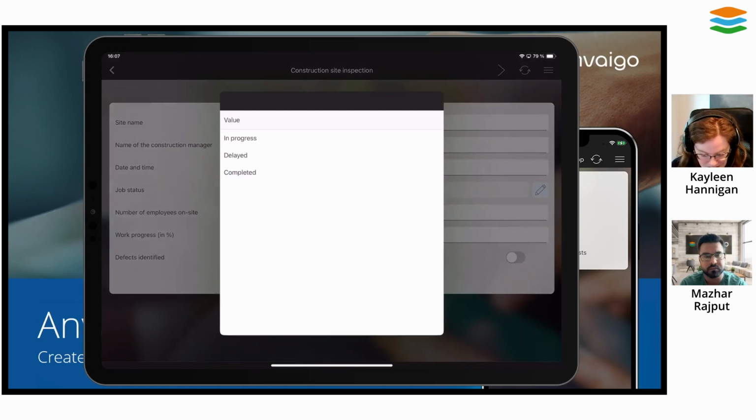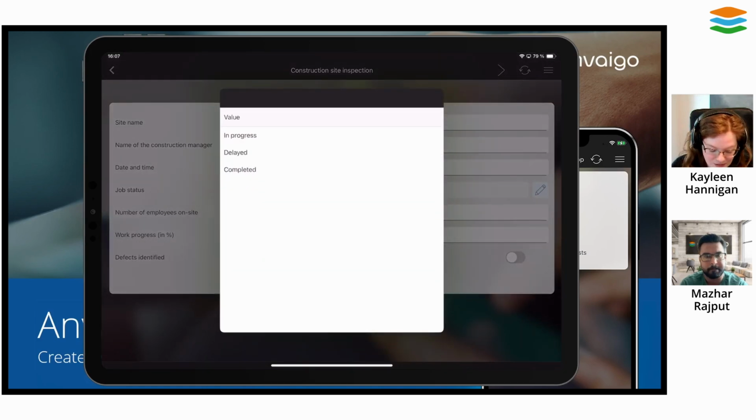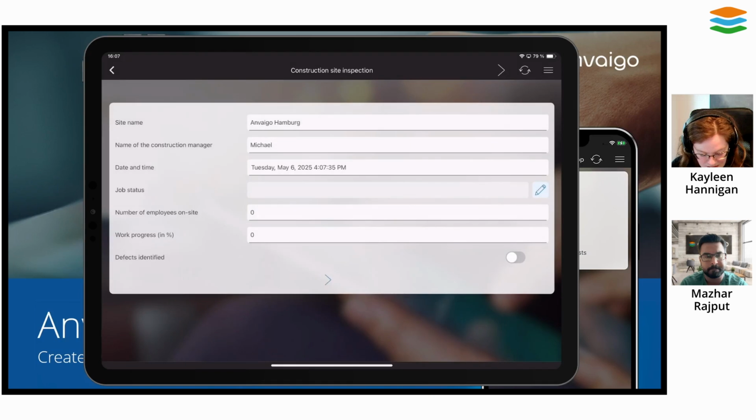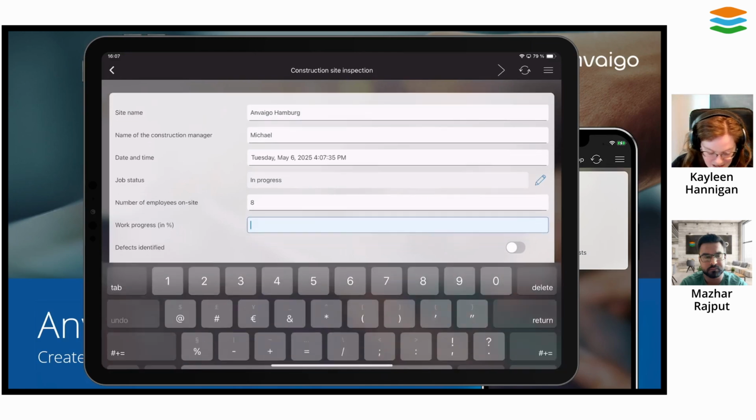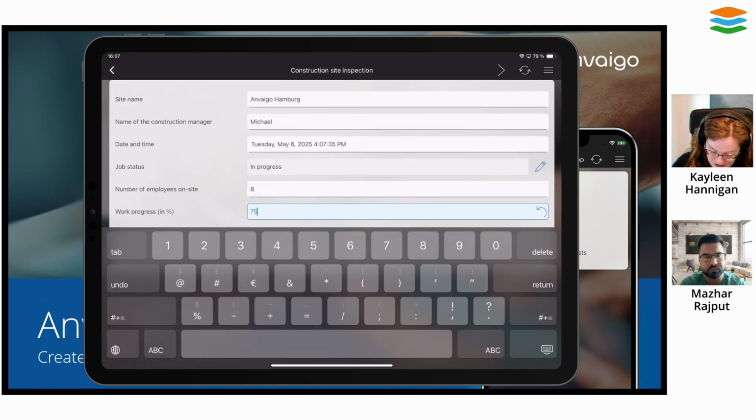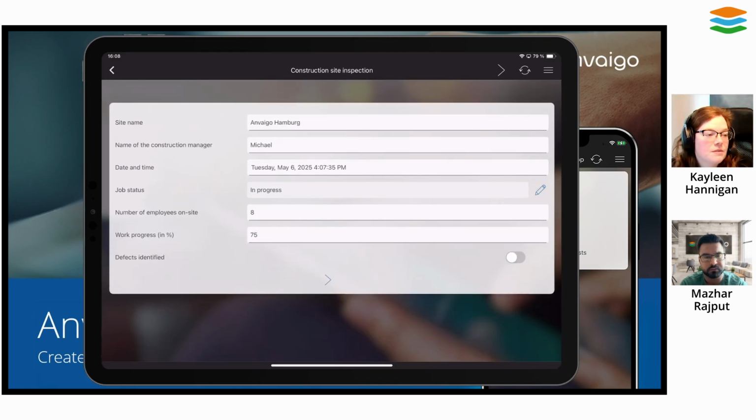Here I've got a job status with pre-formulated responses. It's in progress. Employees on site, we're just a small group of 8, and everything is about 75% completed. That looks pretty good. Here, I've got a great question: do I have any defects? Are there any problems on site?